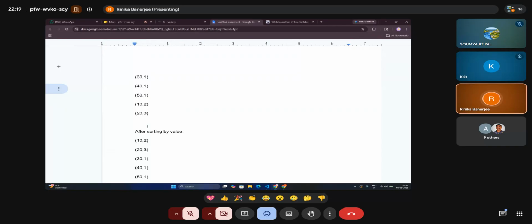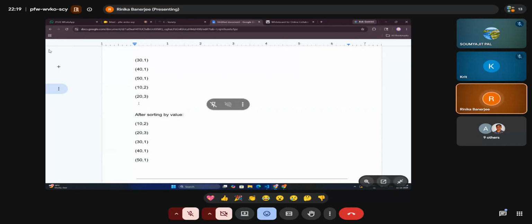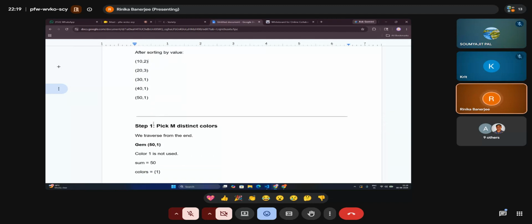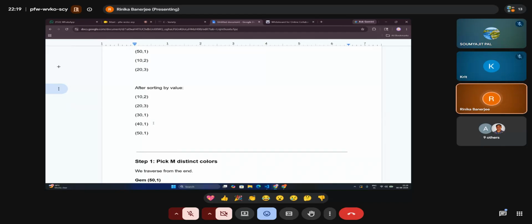Now after sorting by values, what we get is 10, 2, 23, 31. So we have sorted the array of pairs according to the value. So the maximum value stays at last and the minimum value stays at first. Now we'll iterate the array in a reverse way. Since we are iterating in reverse, obviously we are going to pick the maximum values first.